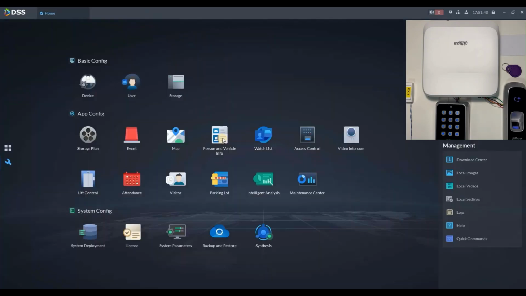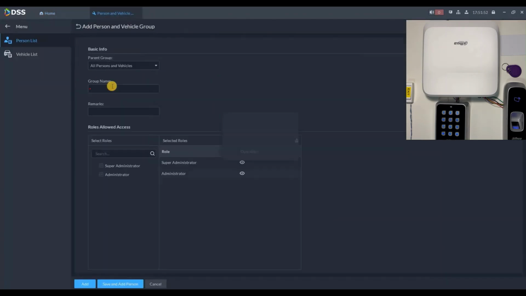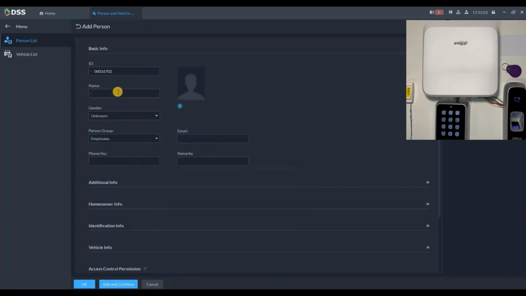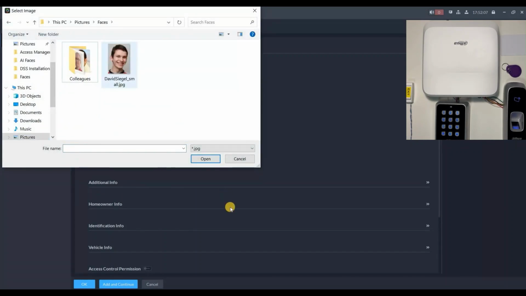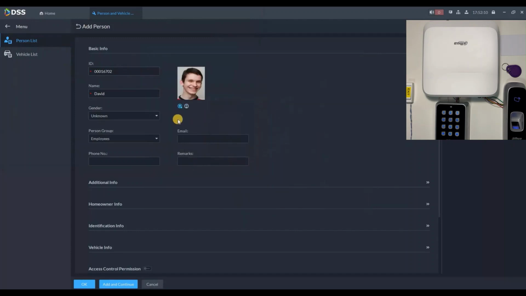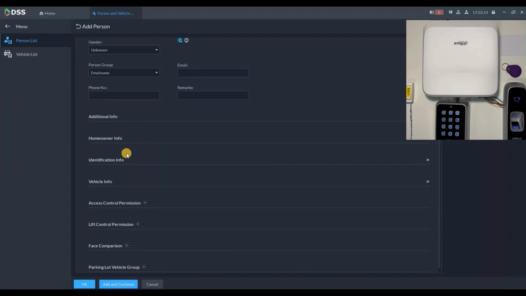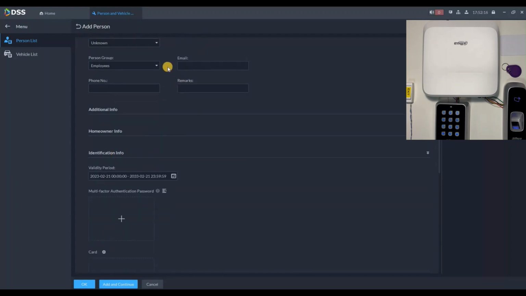of these groups, so we go to person and vehicle info. We can set also a group here, for example employees, click save and add person, and our first person will be named David, and we can upload his picture here, and after we upload it here we can go to identification info. We can also fill out other info here.